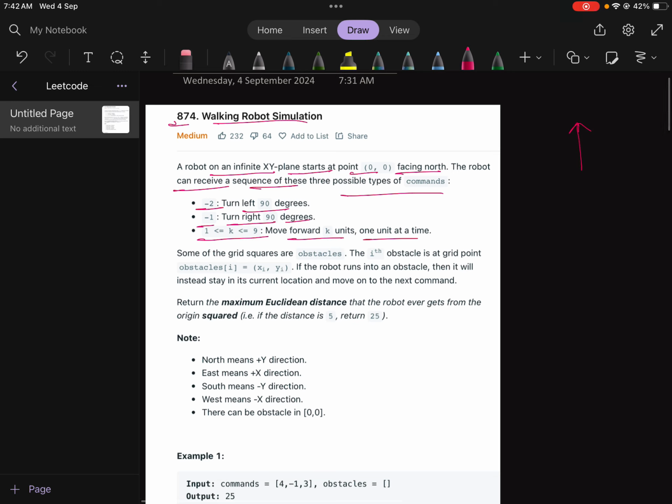Some of the grid squares are obstacles. The ith obstacle is at grid point obstacles[i] = (xi, yi). If the robot runs into any obstacle, then it will instead stay in its current location and move on to the next command. So it is basically saying that if there is any obstacle in the path.